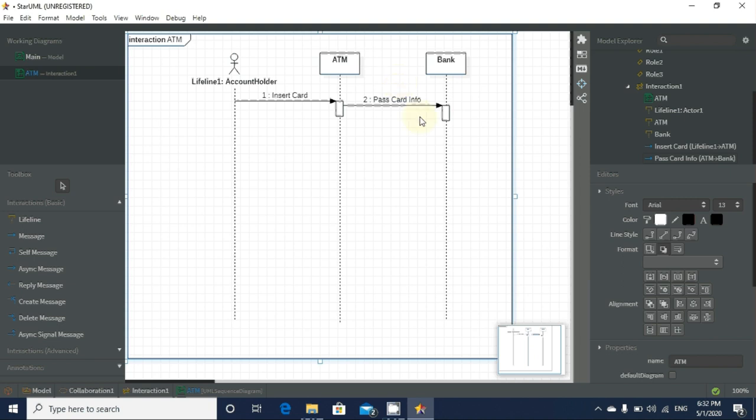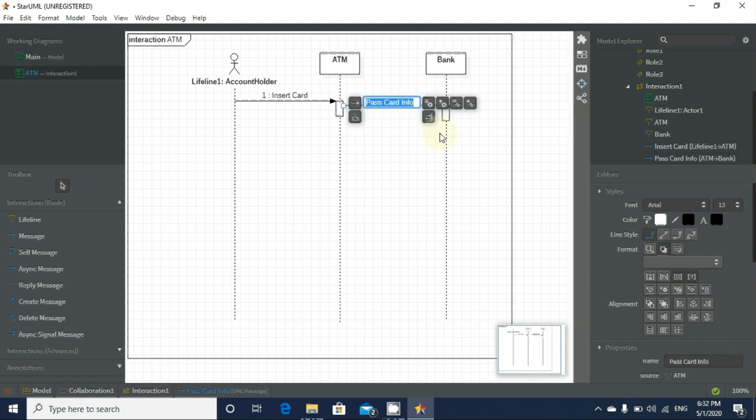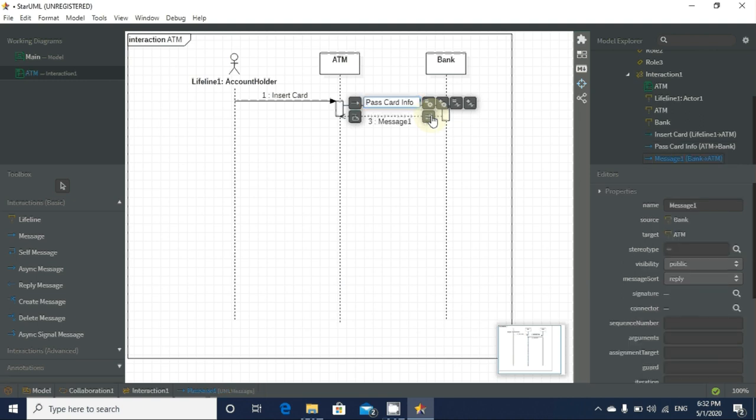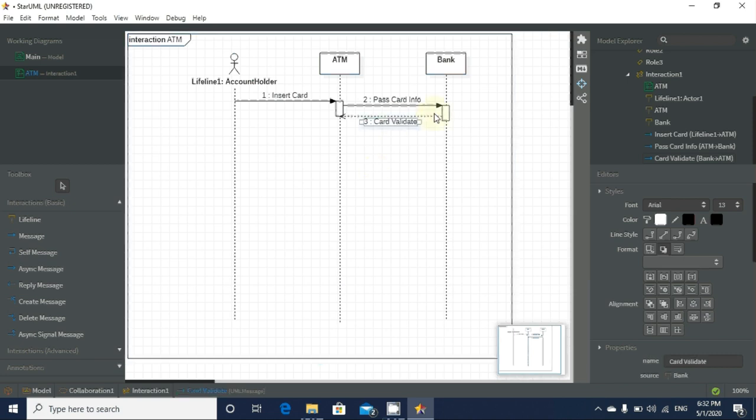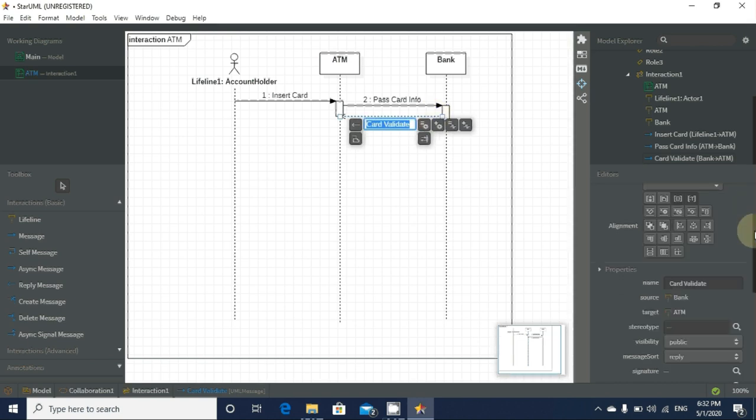The bank will check whether the card is valid or invalid. So it will return two messages. One is the returning message, a reply message, for the card validation. Here we name the message card validate.